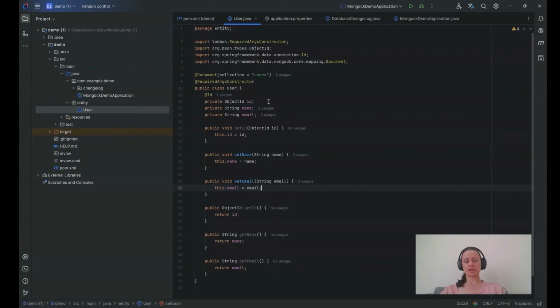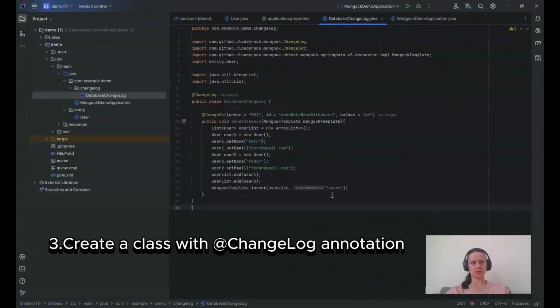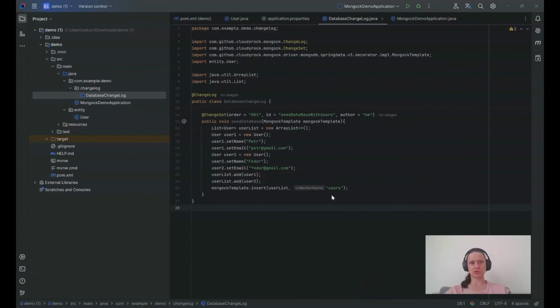Now I have created a changelog folder. Now I have created a very interesting folder. In the changelog folder, I created the DatabaseChangelog class. This code represents a database changelog class, which is used to manage changes in the database using the Mongock library. Let's break it down into parts.